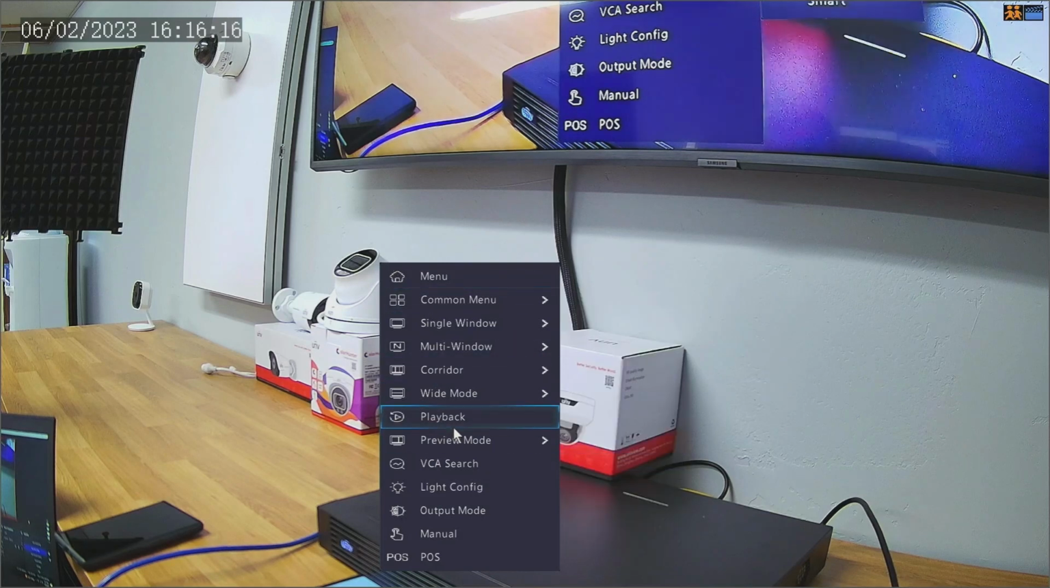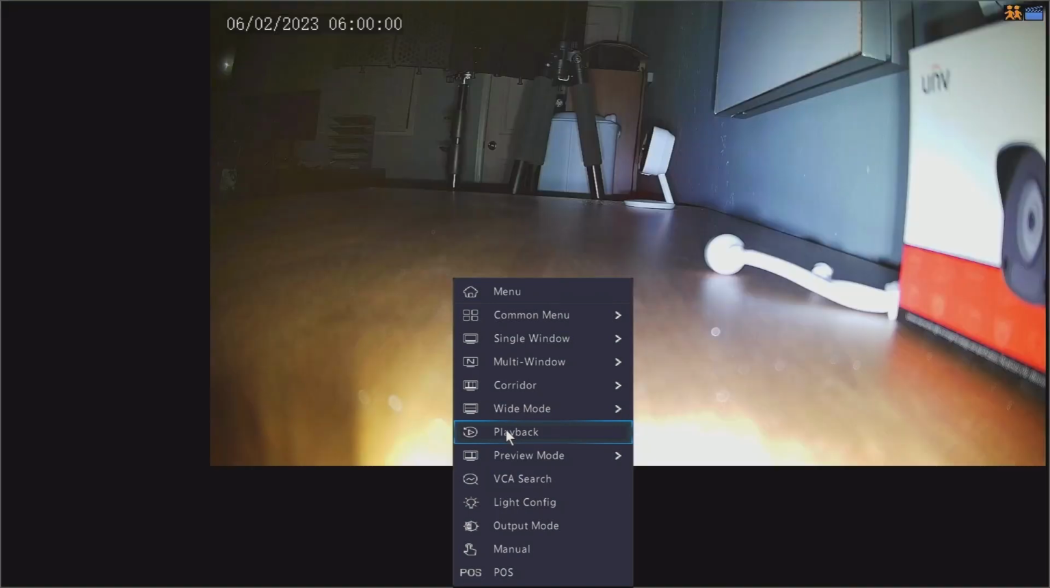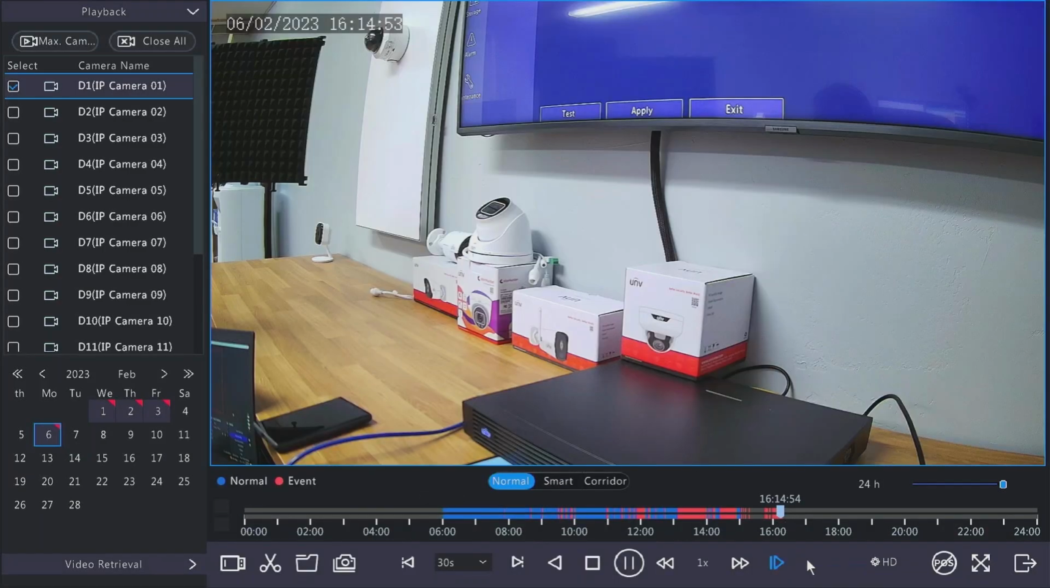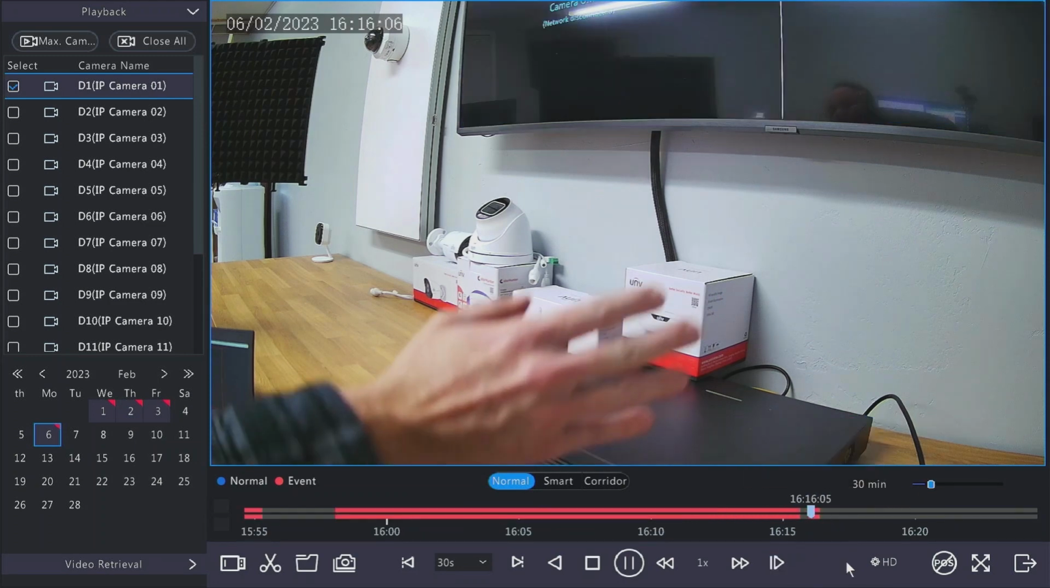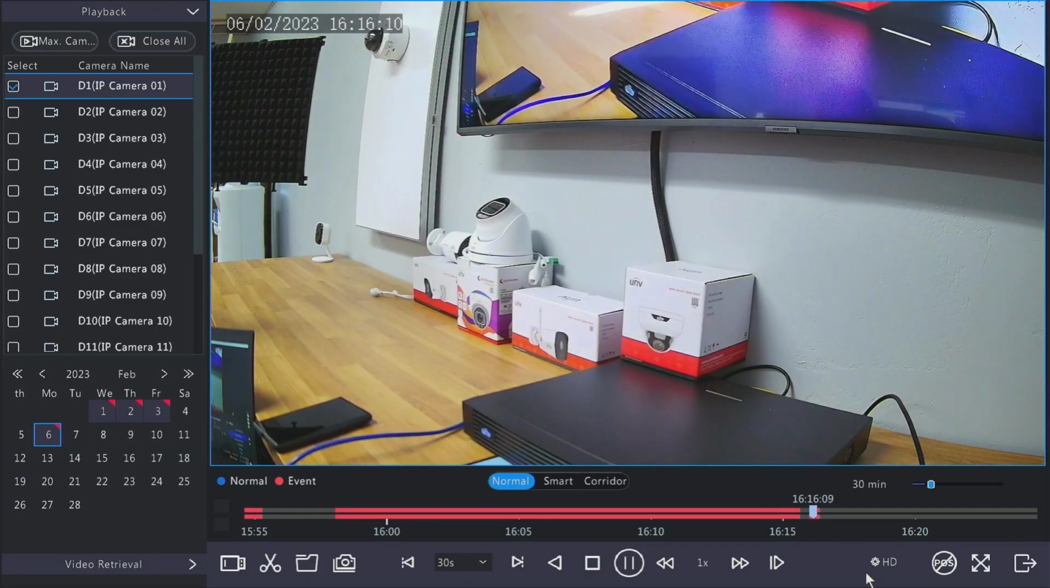To check your recordings, you would just go to the menu and go to Playback. You'll get the playback window here, which in this case is kind of hard to see. If you adjust the timeline, you can then click into where the motion activity has been triggered, and you can watch your playback. If you have any questions, please feel free to reach out to us.